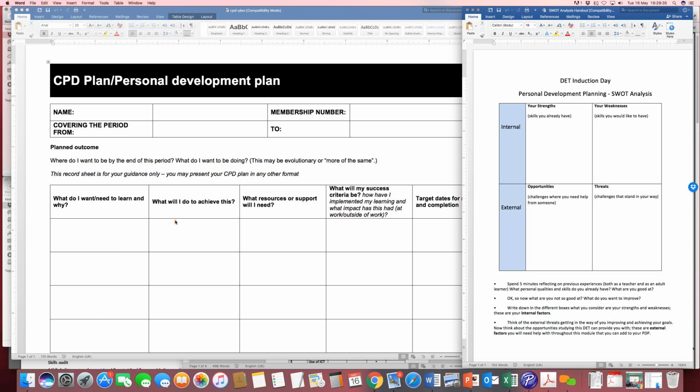Now the next thing would be, what will I do to achieve this? So here you have to put areas which are going to be developmental areas that you need to accomplish to reach that goal. So a simple example that I will show you here would be a learner who says, I want to be perfect in making public presentations. That is his main aim. What do I want to do? I want to be able to do public presentations.